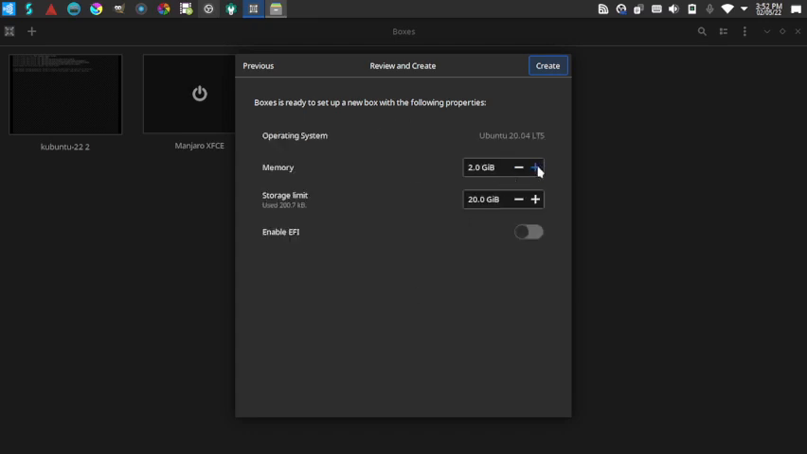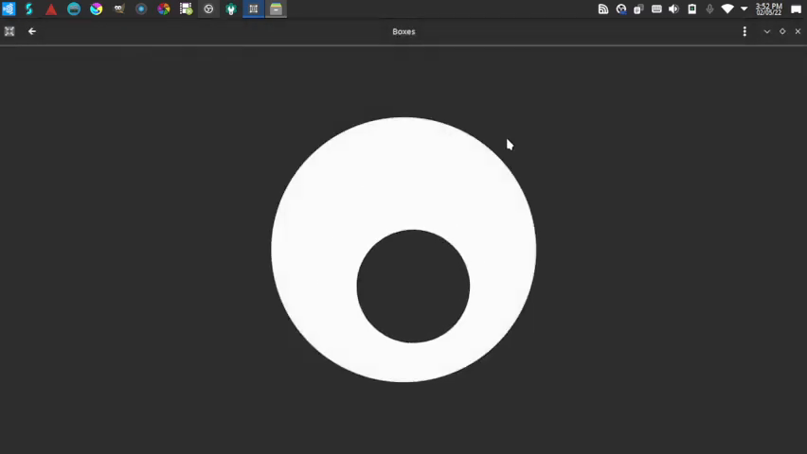So we give it 4 GB RAM, 20 GB storage, or we can do 25 GB of storage. That will be the virtual hard disk for this machine. We can enable the EFI. Let us try this feature on. Now click on the create button.